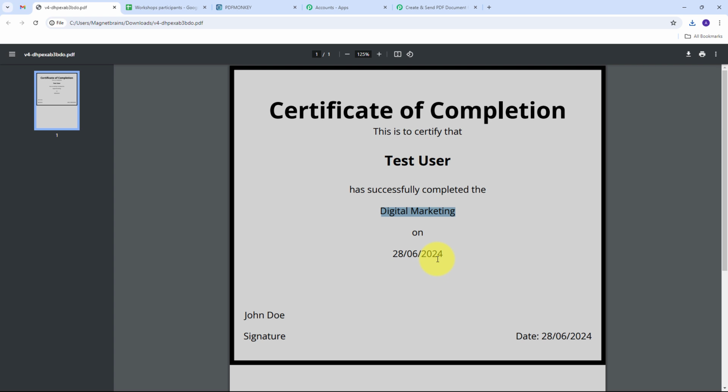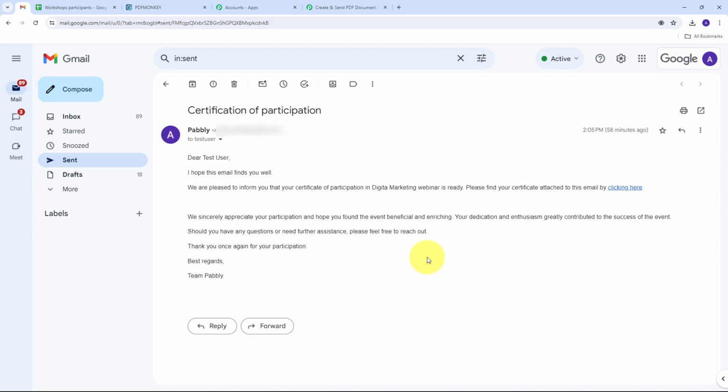So here we can see that my connection and this automation between Google Sheet, PDFMonkey and Gmail is working successfully, and as I add the details of a new participant in my Google Sheet, then automatically I'm creating a new certificate of participation by using PDFMonkey, and I'm sending that certificate automatically to my participant by using Gmail. So let me take you back to Gmail, and here we can see that automatically I've created and sent this certificate document back to my participant by using this automation between Google Sheet, PDFMonkey and Gmail.